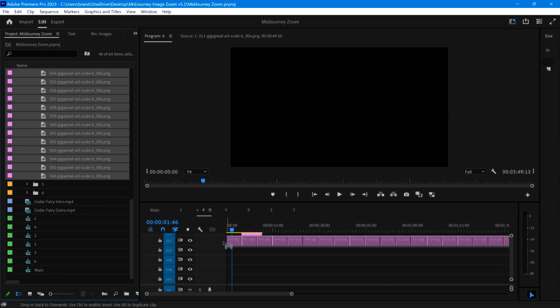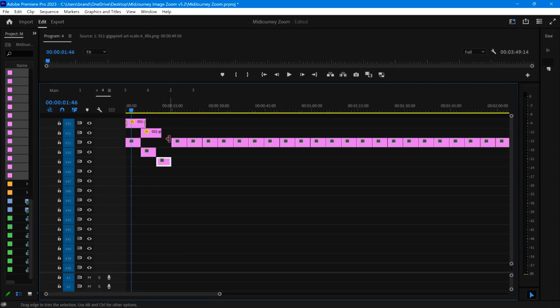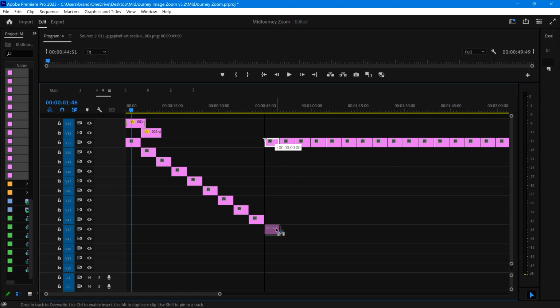Drag these images in all the way to the start. We'll move these images, each one to its own video timeline.